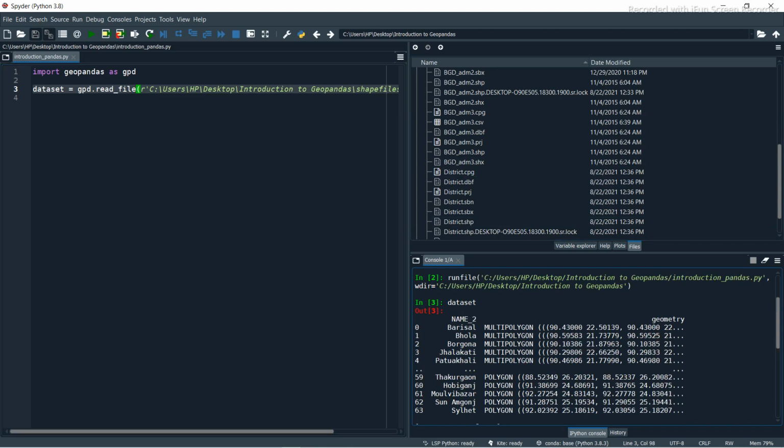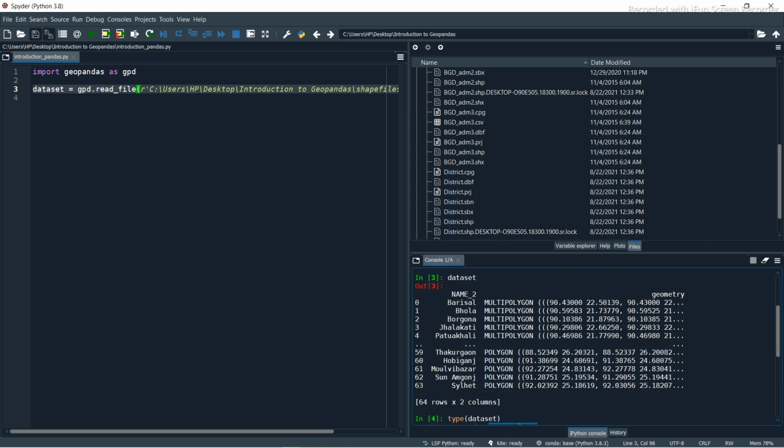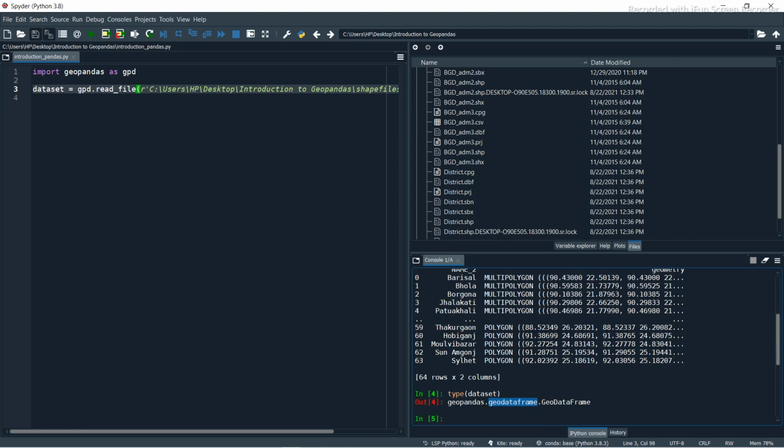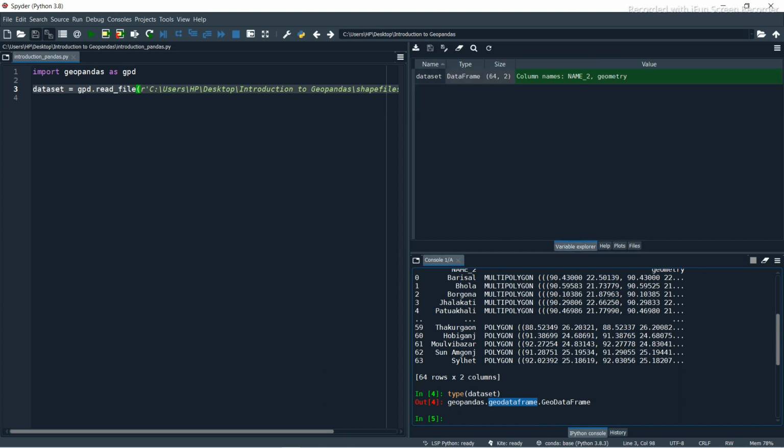You can see here there are 2 columns, name 2 and geometry. Here you can get all of this information in name 2. You can see the different types of district names, and if you want to check more information about your dataset, you can simply click the variable explorer. You can see here the dataset.